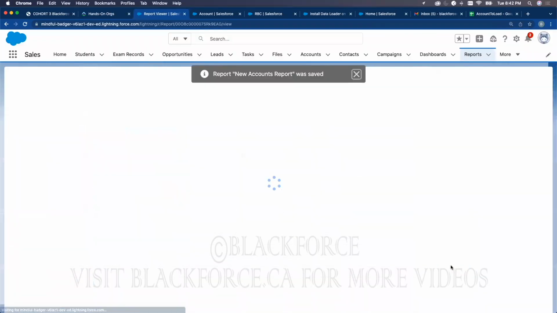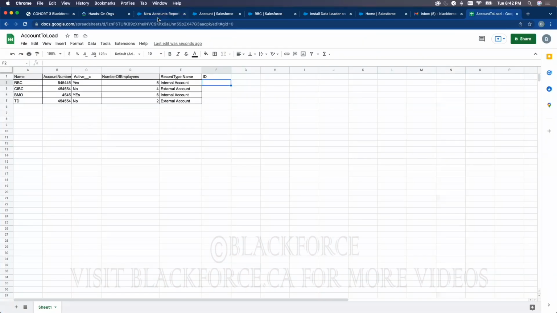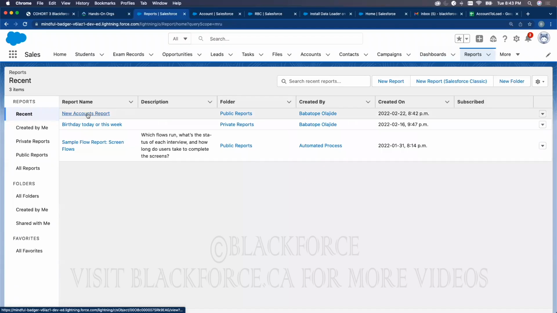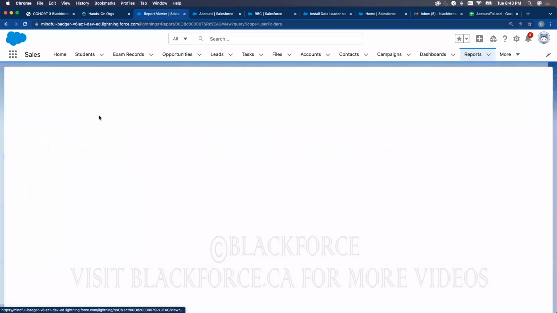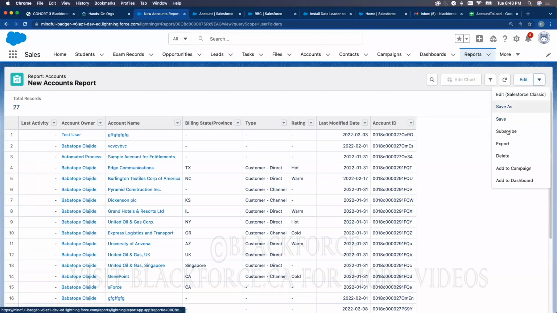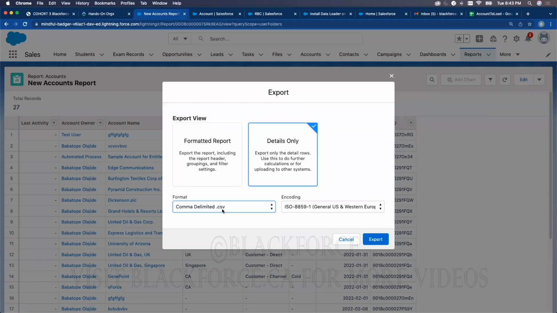Okay, you've been given a task to update this data you just inserted. That's what I'm going through right now. So now I save that report. I can go back to reports and you can see the new account report I just created. And I can export this report. I'm interested in a CSV file. If you don't select CSV file, you will not be able to import that data back into the system.